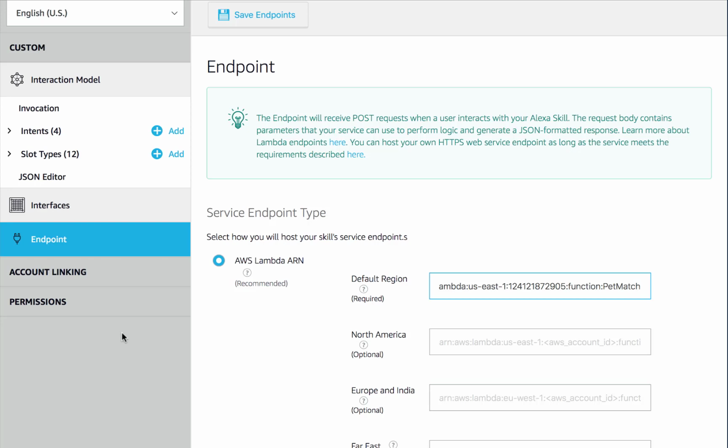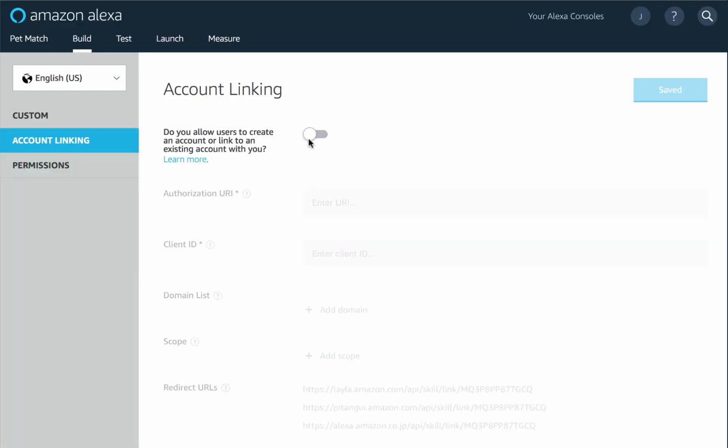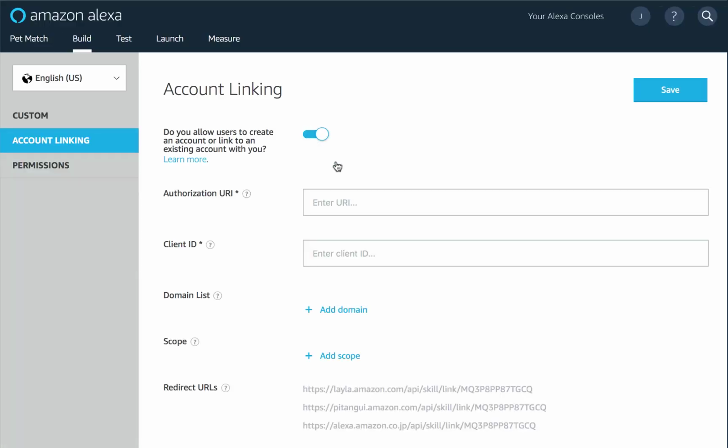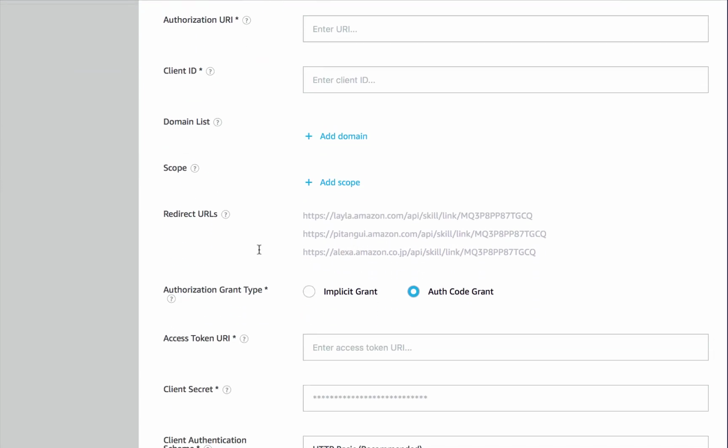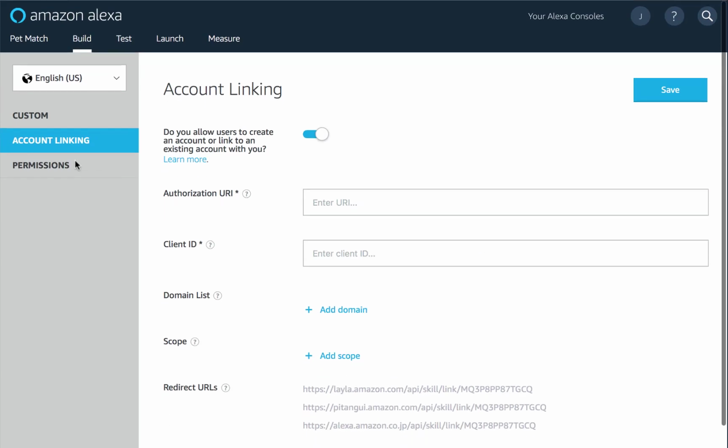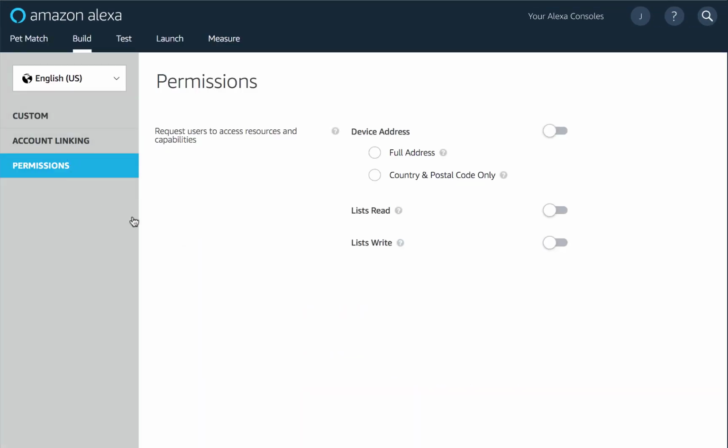Almost there. If your skill links with external services that require users to sign in, you'll need to set up account linking. Set that up here. Consider whether your skill will need permission from users in order to work. Do you need the device's location? Would it help if the skill had access to lists? Notifications? Enable those here.